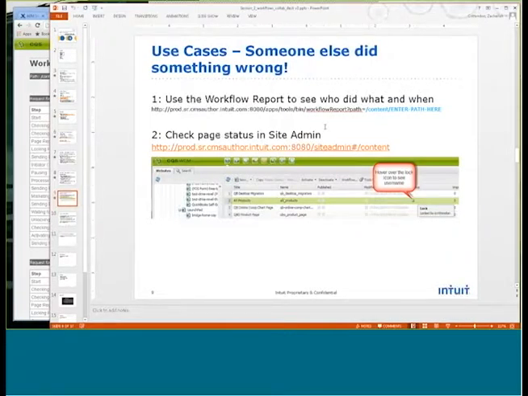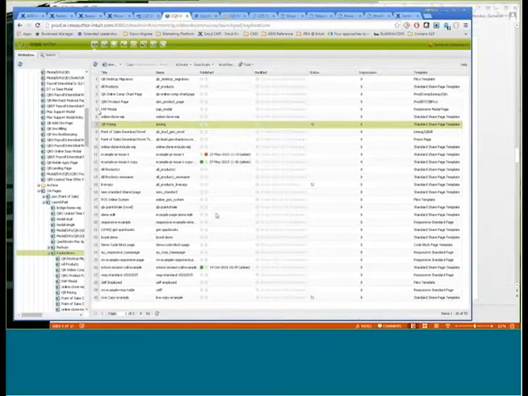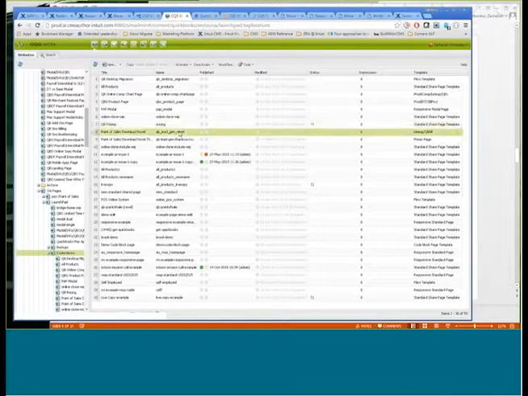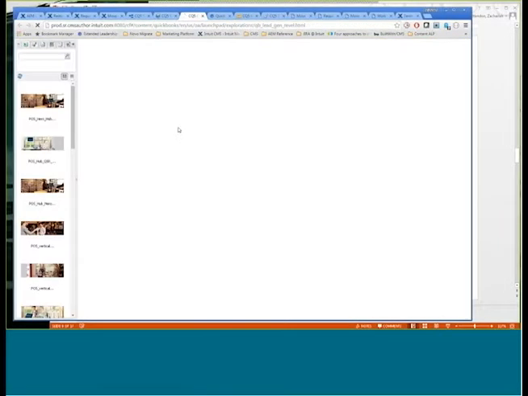One other thing that you can do, maybe before you go to the workflow report, is just look at the page in the site admin. So as you can see here in this case, it shows you the current status of a workflow. This has the move page workflow happening. Similarly, if I were to, let's say, open a page and then lock it, that would be another thing that you could see.